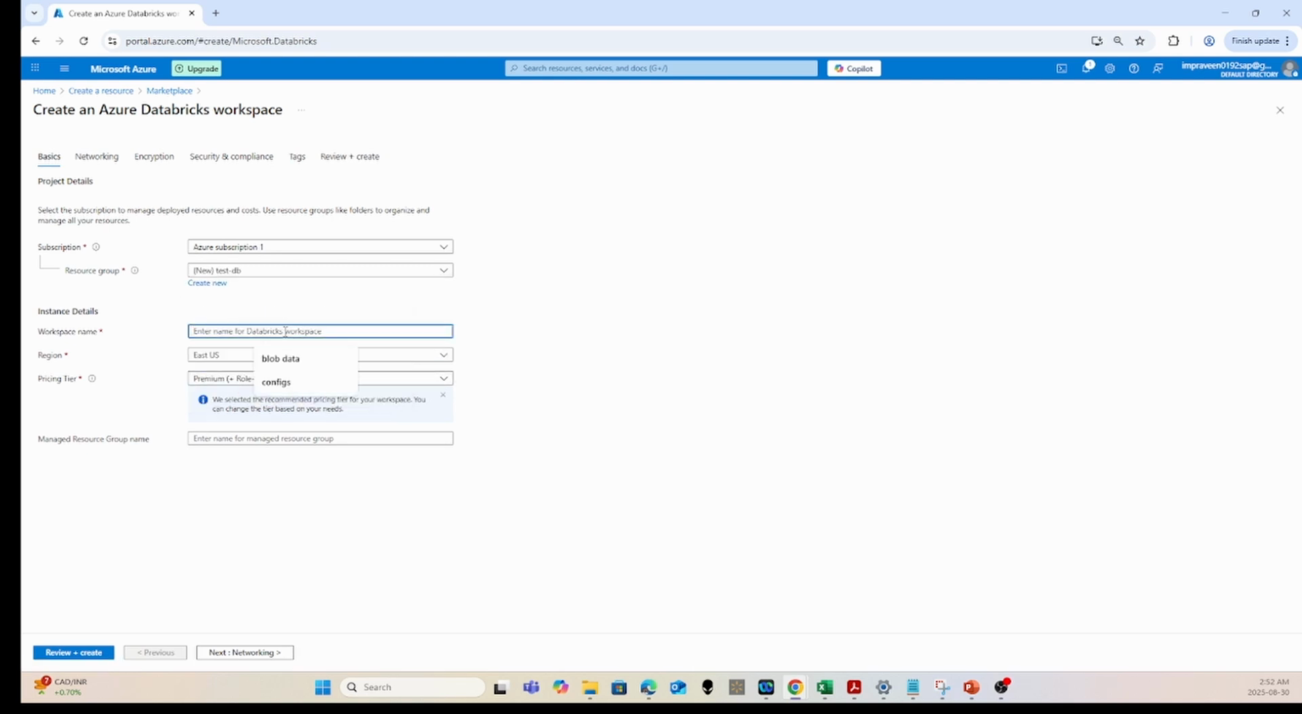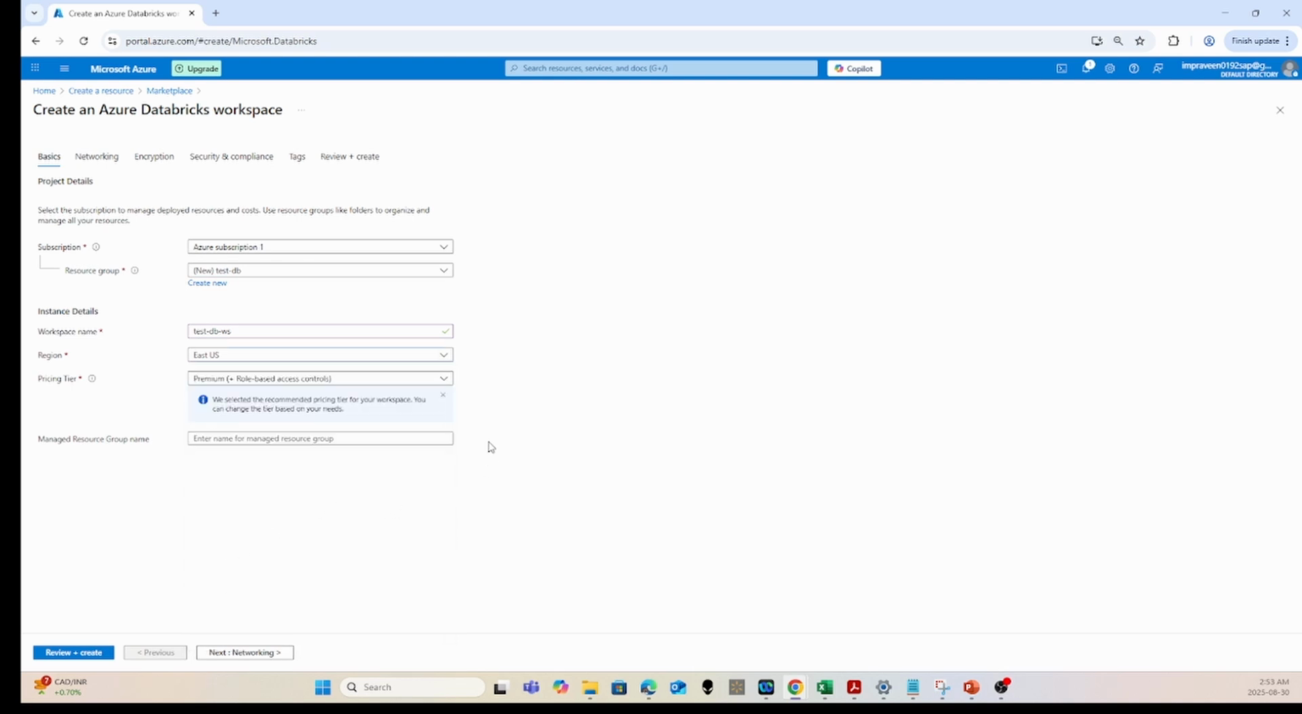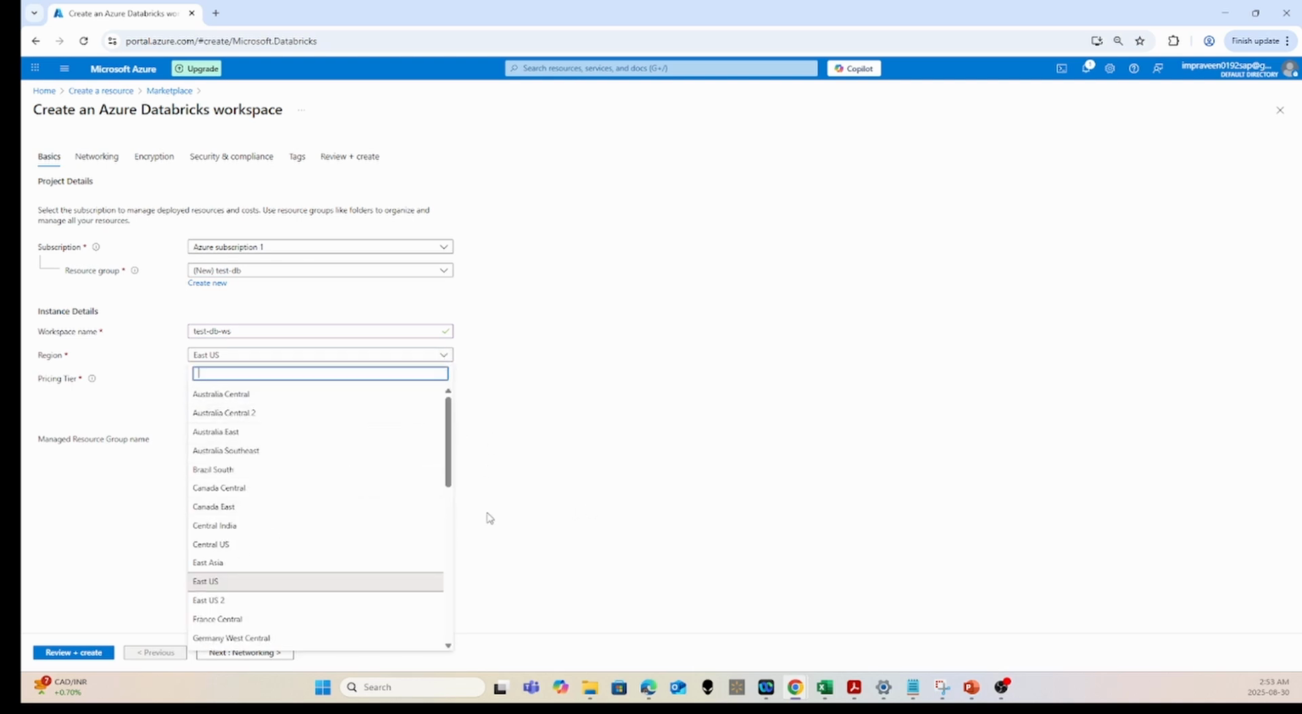Then you'll have to enter the workspace name. So I'll say test Databricks workspace. Region is the nearest location to you. So for me, I'll be selecting East US over here. You can select depending on your geographical area.